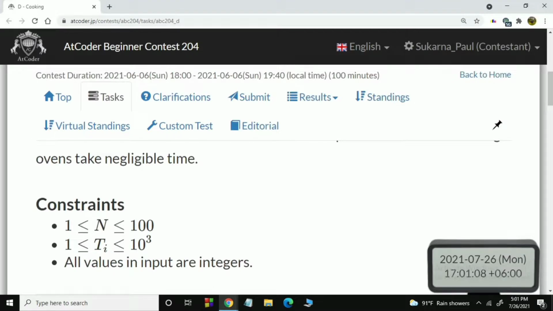Let's look at the constraints. The value of n is between 1 and 100, and the value of Ti is between 1 and 10 to the power 3. So the sum of all Ti will be at most 10 to the power 5. We can use this observation in our solution.